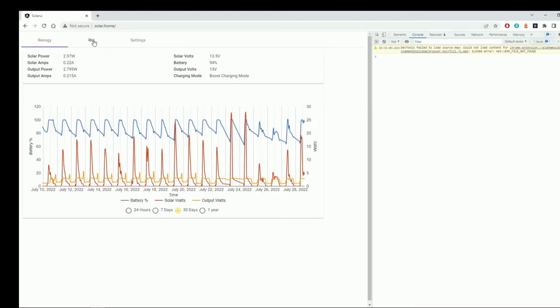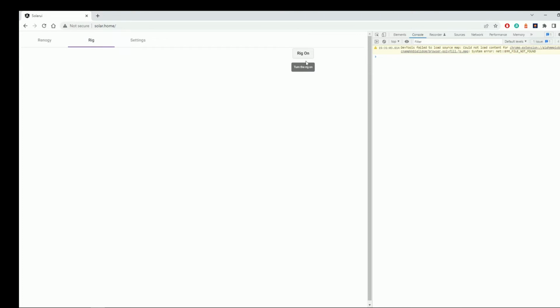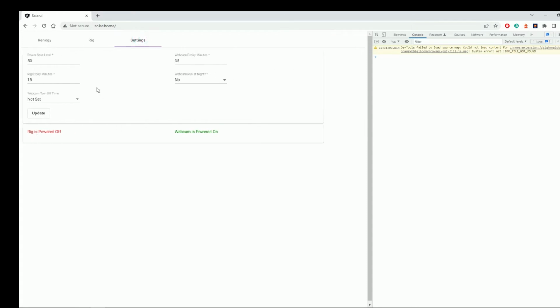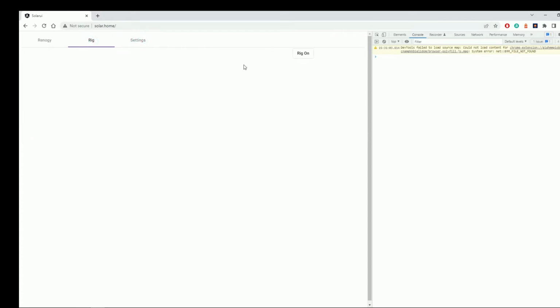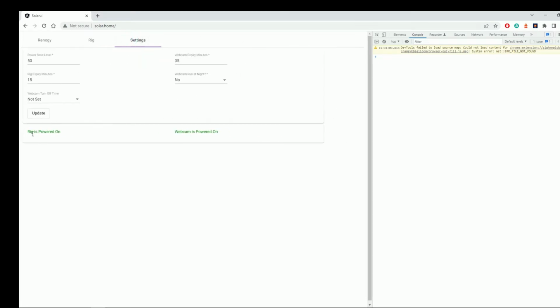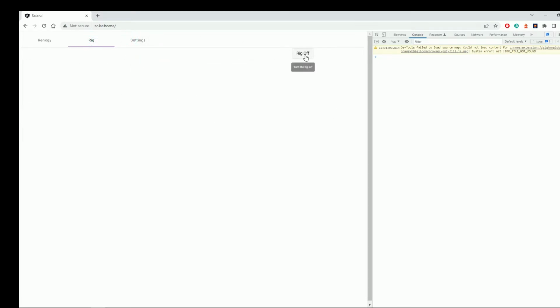The other thing I added here is in the rig, I've got a button to turn the rig on and off. So if it's off, like it is at the moment, and we can have a look in the settings here, we can say the ham rig's turned off. If I push the on button, it's now on, and if we look over here, we see the rig's now turned on. And I checked out in the shed that that's all working.